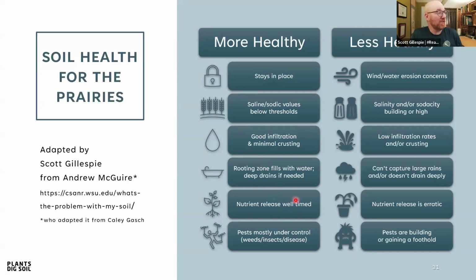The nutrient release I put in here, whether it's well timed or erratic. It's not necessarily that you have to work on everything in order, but most likely if you solve a lot of these other problems, then a lot of these other things aren't as much of a problem. If you work on your soil, then you work on your nutrients. And then down here, pests will never be completely under control. It's just knowing when there are some that are building or gaining a foothold, as to what you need to do with it.